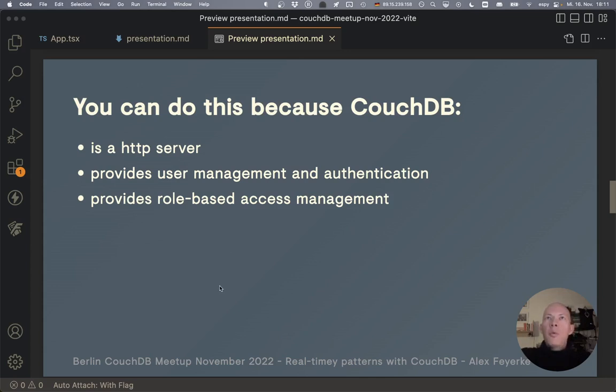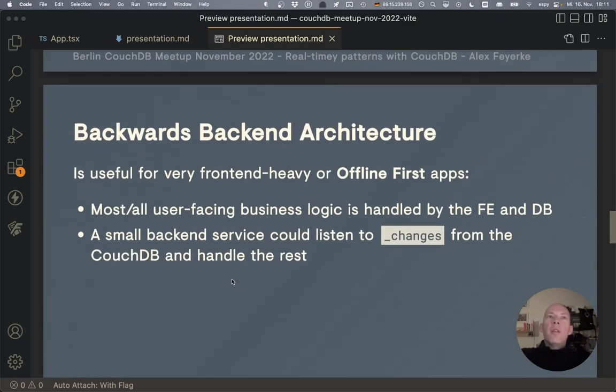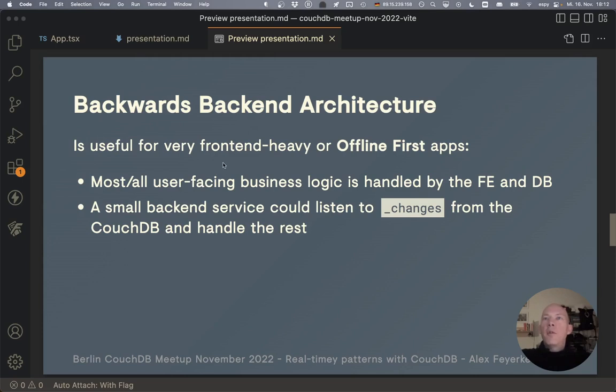So why would you want to have this kind of backend that isn't between the front end and the database, but kind of just attached to the database? It's useful for very front-end heavy or even offline first apps where most or all of the user-facing business logic is handled by the front end and the database. But there might still be things you need to do that can only be done by the server. And one nice way to do this is having a small backend service, like a small Node thing that runs somewhere, that listens to the changes feed from CouchDB and basically reacts to this.